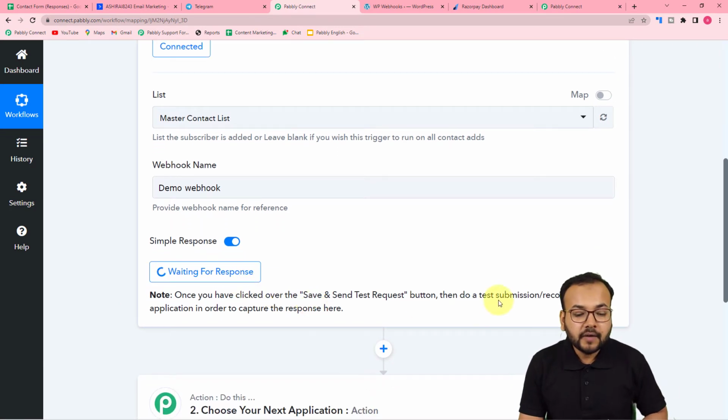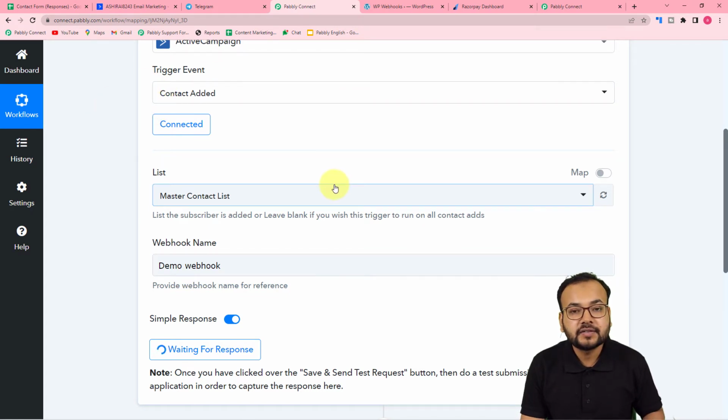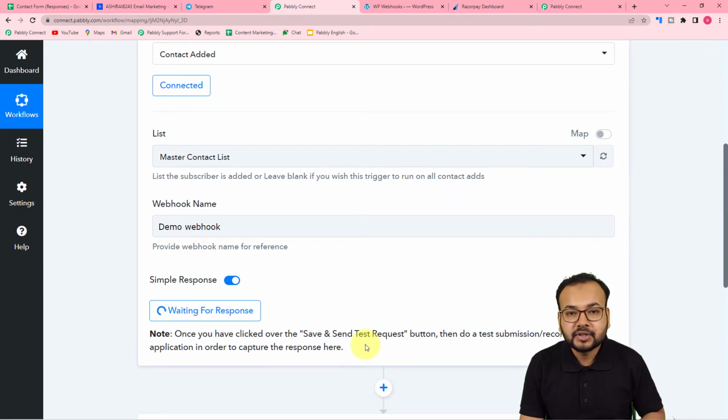So now you have to perform the test submission again. But for this application, what will be the test submission? The test submission will be equal to this trigger event that you have selected. Okay. So we have selected here contact added. That means to capture the test submission here, you have to add a test contact inside ActiveCampaign. Okay. And the data will be captured here.